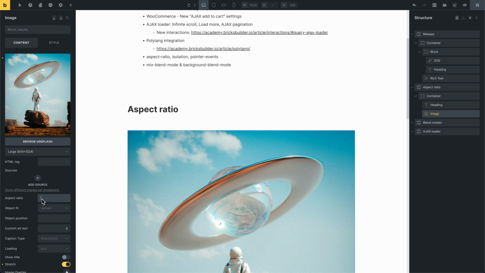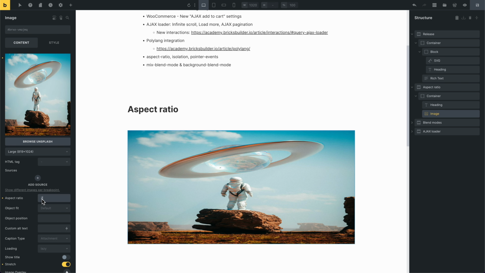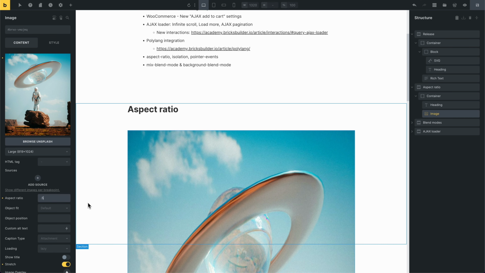Aspect ratio is basically the width and height ratio. So if I'm going to set this to 2, for example, that would mean that my image now is twice as wide as high, right? It's the width height ratio. So if my image would be 1000 pixel wide, it's now 500 pixel high. If I'm going to change this to 0.5, it's twice as high as it's wide. So if it's 1000 pixel wide, it's 2000 pixel high.